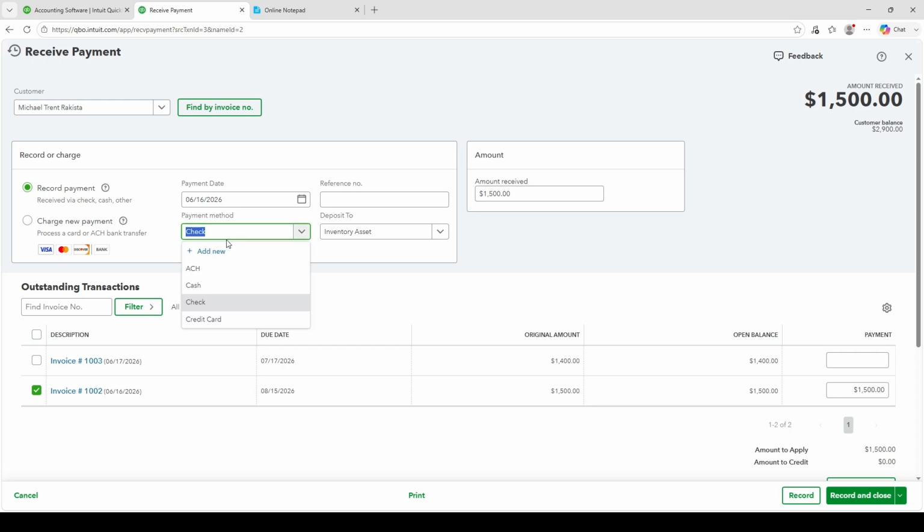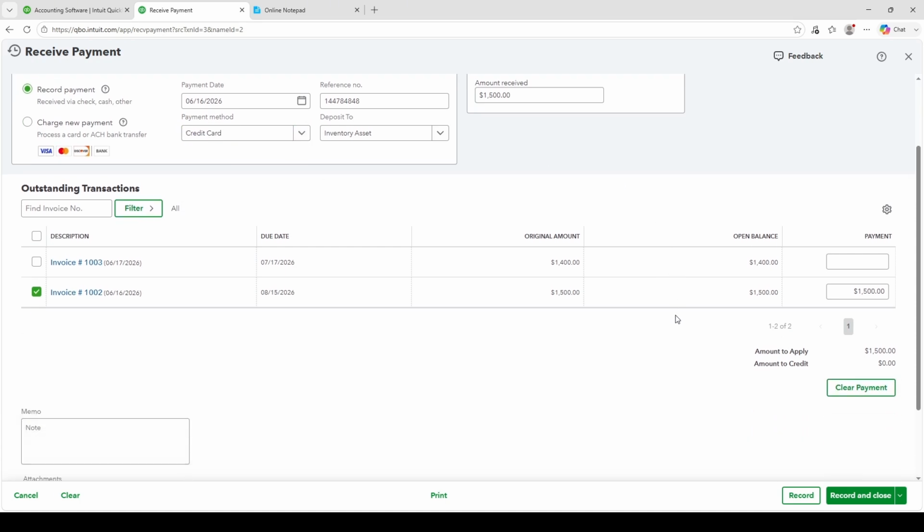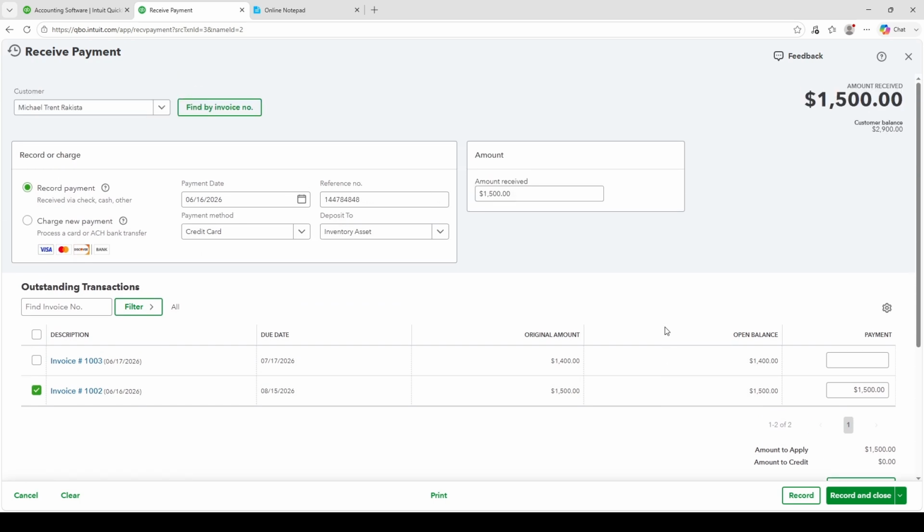Next, you'll be asked to fill in the reference number. This is a number that could be a check number or a transaction ID, depending on the method of payment. Having this reference is extremely helpful if you ever need to verify the transaction later on. It's like a little breadcrumb trail that leads you back to the original transaction, should you need to retrace your steps.